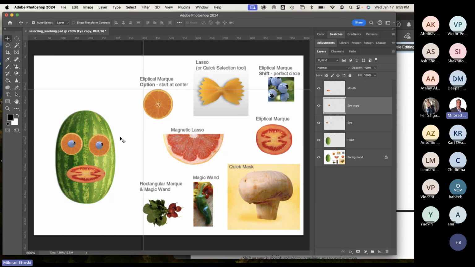So holding Option or Alt, you can create as many copies as you wish. Okay, I think 3 is a little too many, so I'm just going to press Delete and just keep these two together.